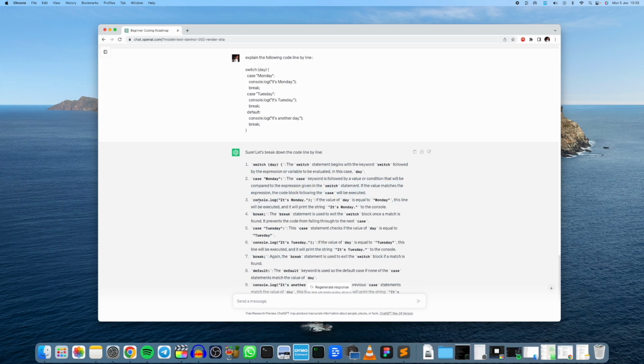Yes, and then we have here console.log, it's Monday. If the value of the day is equal to Monday, this line will be executed and it will print the string it's a Monday to the console. Okay, and then we have break here. The break statement is used to exit the switch block once the match is found. It prevents the code from falling through to the next case.